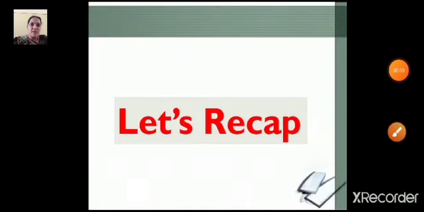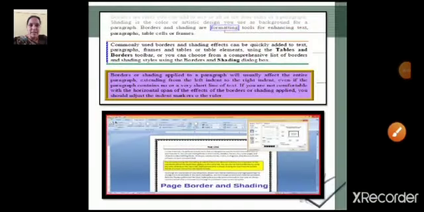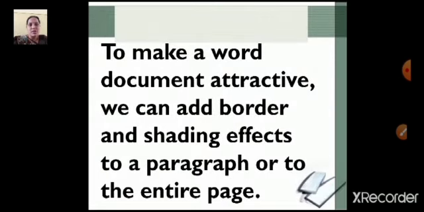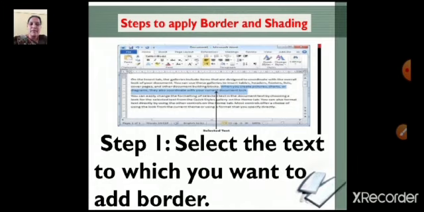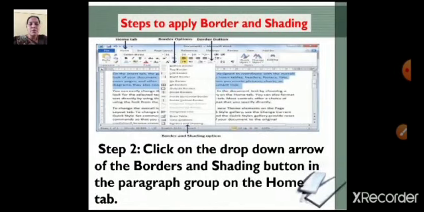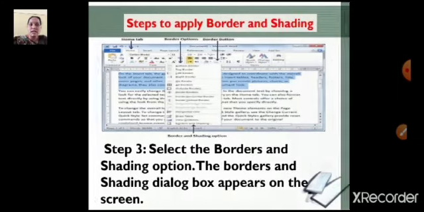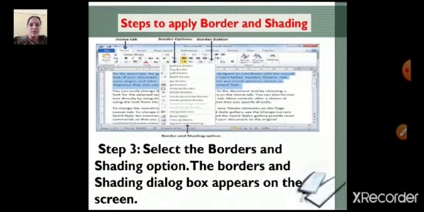Children, let's recap what we learned today. We learned about making the document attractive by applying borders and shading effect to selected text. To make a Word document attractive, we can apply border and shading effects to a paragraph or to an entire page. We learned about the steps. In step 1, we have to select the text to which we have to apply border or shading. So click on the drop down arrow of the Borders and Shading button in the paragraph group on the Home tab. If you click on the drop down arrow, you get the drop down list. In that, the last option, that is the Borders and Shading option, you have to select.